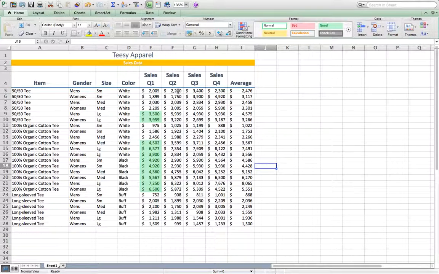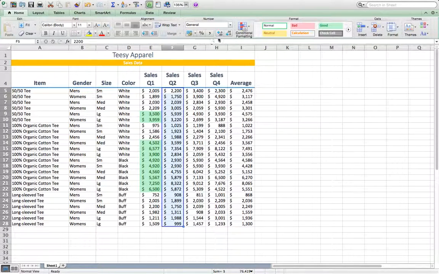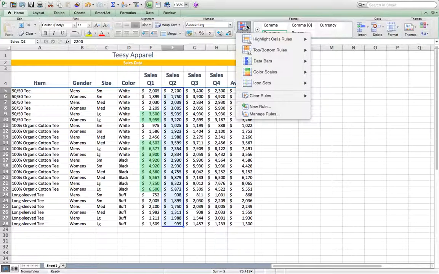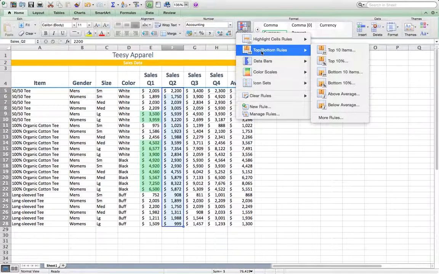Next, let's go ahead and go to the Q2 sales data and highlight that information. Go to the conditional formatting menu, and we're going to apply the top-bottom rules. You can use this type of conditional formatting when you want to format the cells holding the highest or the lowest values in a range. You can find the top or the bottom 10 items, or top and bottom 10%, or you can format values that are above or below a specific average that you specify.